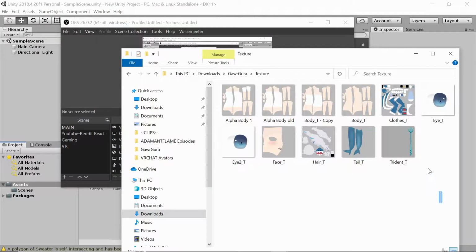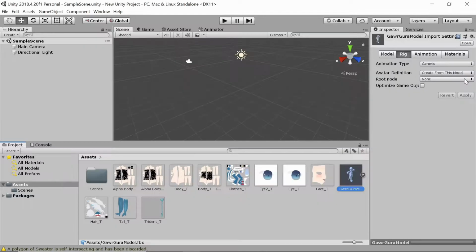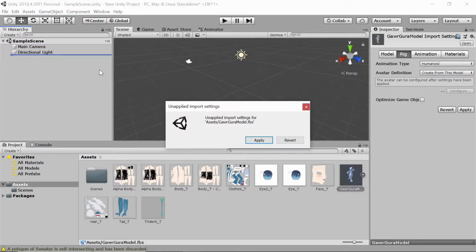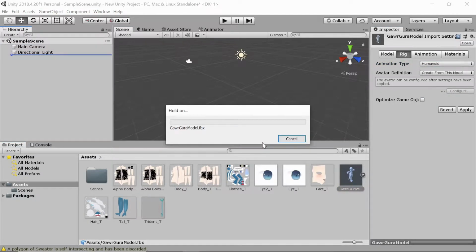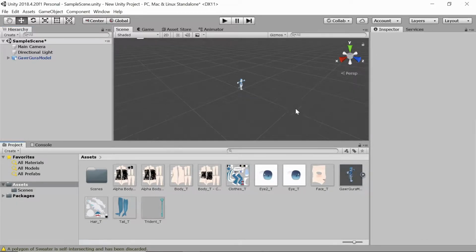Okay, so the automatic way of doing it: drag all textures here, go for humanoid, and you drag it over here. Click apply, and it should automatically do it. Now, sometimes the automatic way won't work, so the next step would be the manual way.